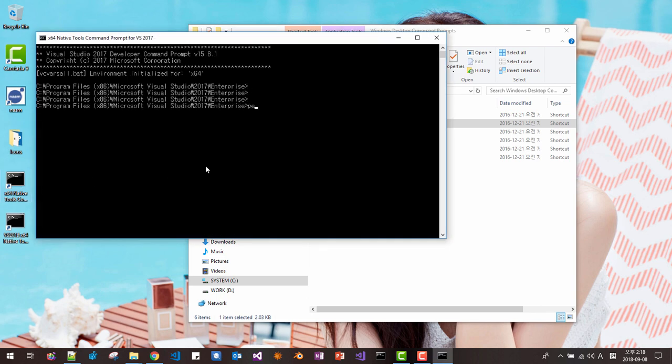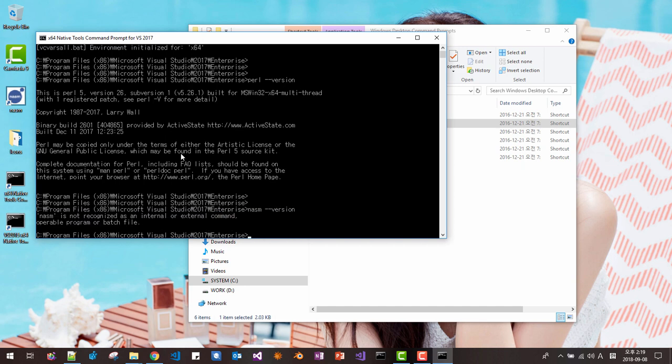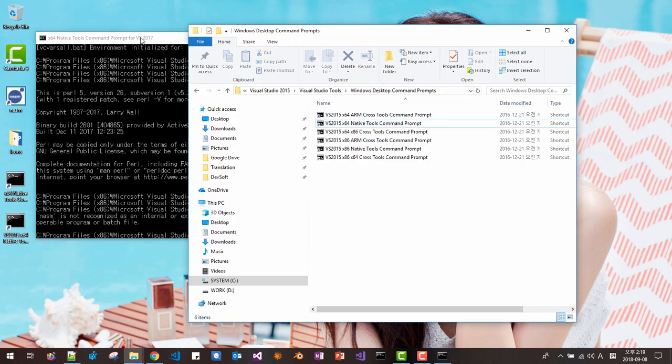Here, PERL version. Then PERL should be working. Then NASM version. It will not work. Okay, so we have to set NASM path. Close it.